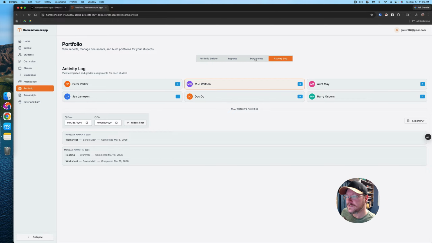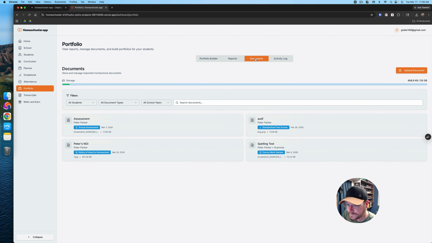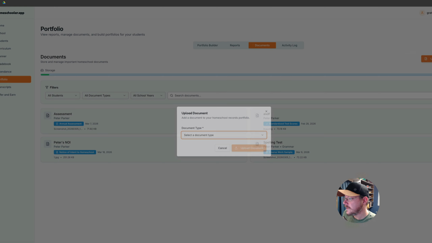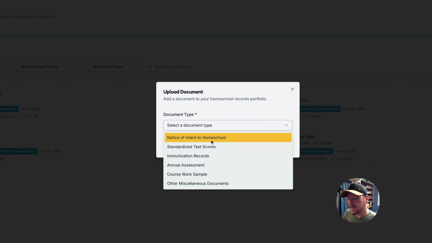And then one of the newest additions we have is the documents. So as we can see here, you can now upload documents inside of Homeschooler App up to 50 gig. So if you click Upload Document, you can see there are several types. You can have the Notice of Intent to Homeschool, which is required in many states, standardized test scores, which is required for a lot of portfolios, immunization records, which is required for a couple of you. I know annual assessments that you might get, core work samples, which are an important part of portfolios, or any other miscellaneous documents that you may have.